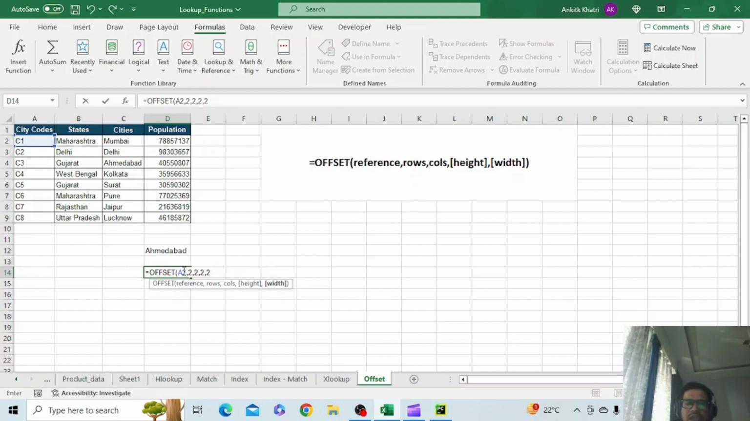Also note that in case I take a width of 3, when I reach Ahmedabad, I said give me 2 height, which is Ahmedabad and Kolkata, and 2 width, which is Ahmedabad and population. The time I say give me 3 as a width, it will take column E as well, but provide me a 0 value. There you go. So this is the basic function of OFFSET.